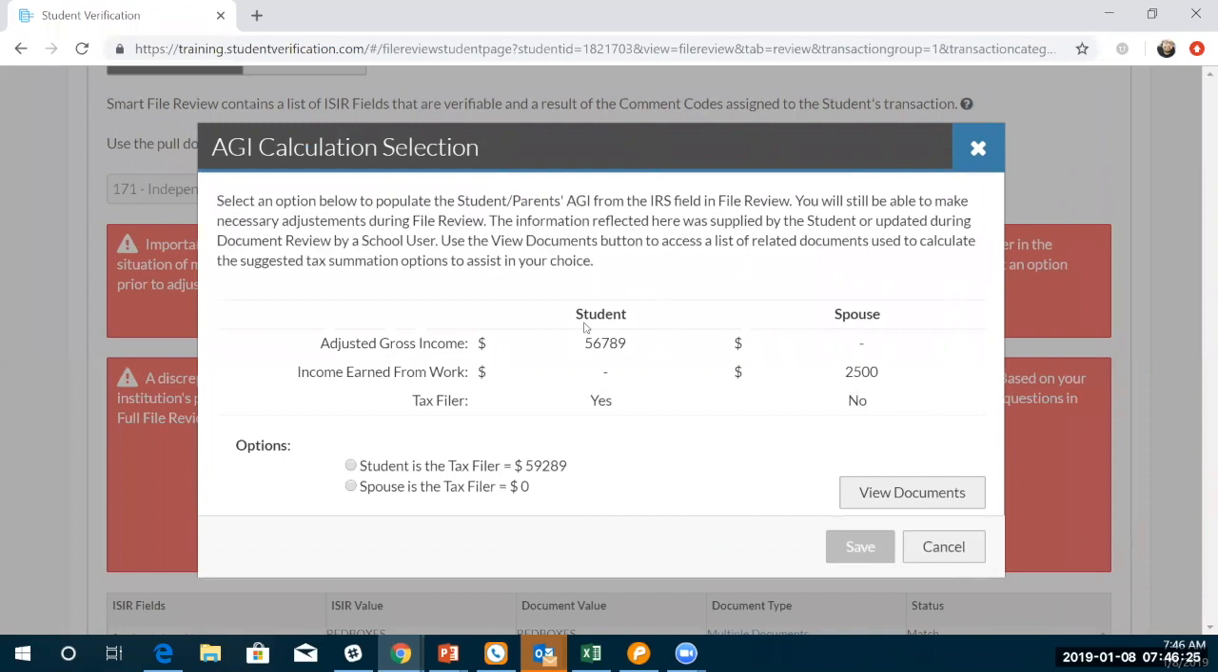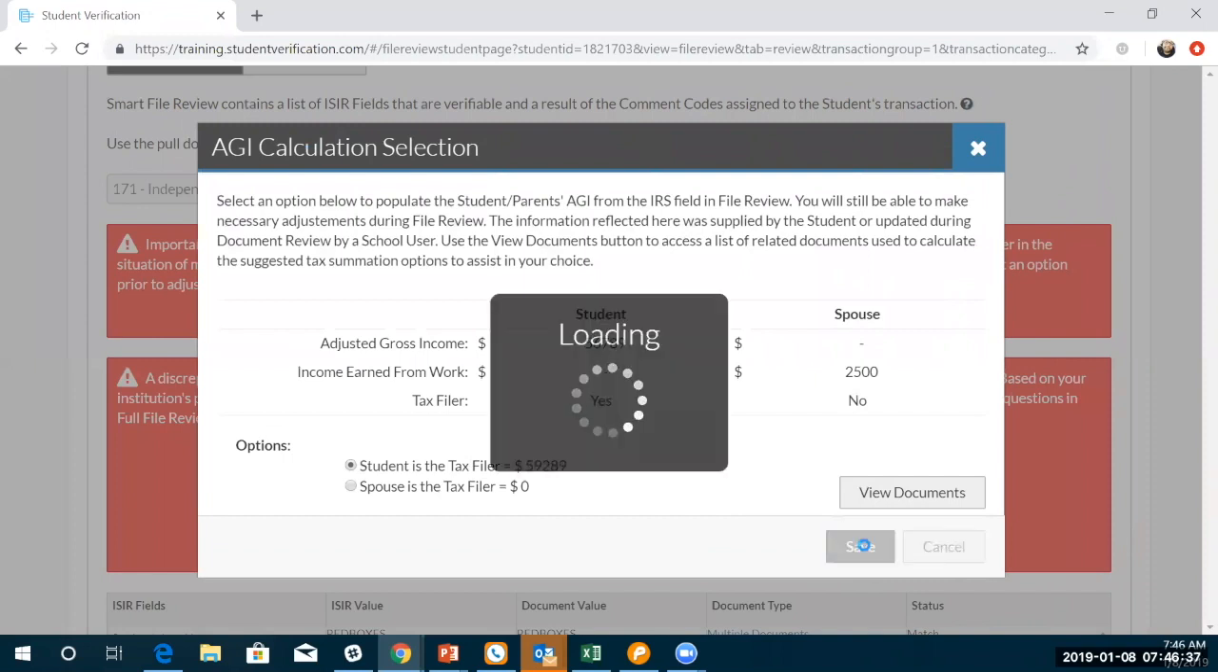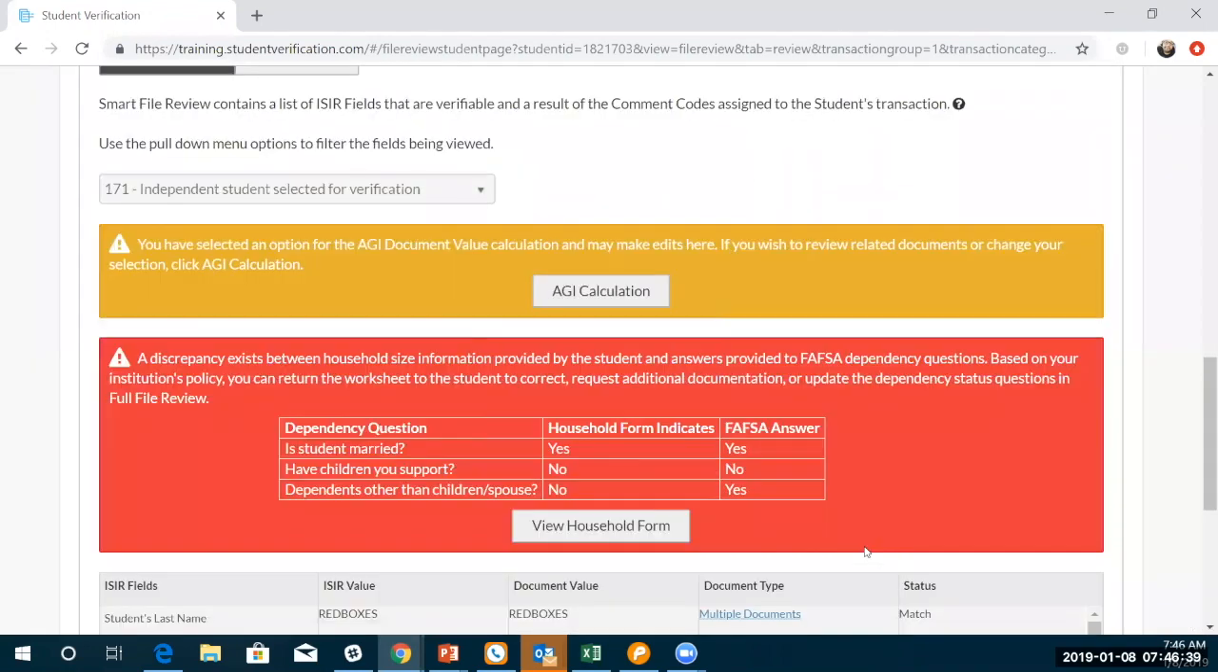It wants you to select who is the tax filer. So here we're going to select the student. We're going to save. And now you can see it turned yellow. So it wanted you to choose who was the tax filer and who was not. If you see that, you just click on the button and it'll give you those options, and you'll be able to move on.